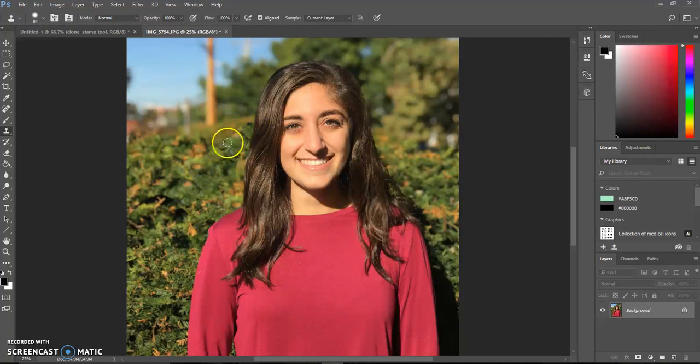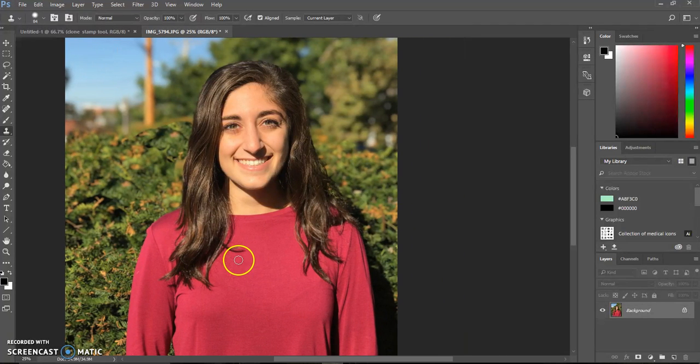So this isn't a perfect example because I'm kind of trying to blend it in so it doesn't look too obvious that we were editing. So now you can see that my hair looks more flat and nice. Okay, so now we'll move on to the piece of flyaway on my shirt.